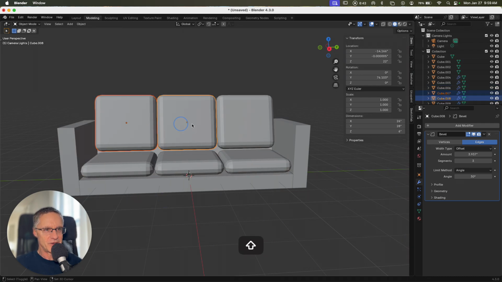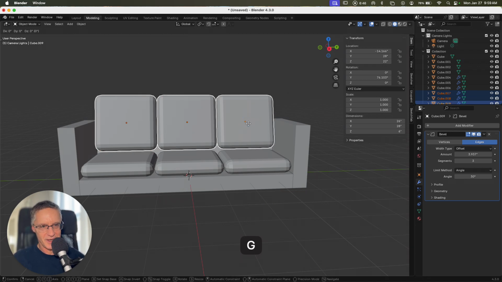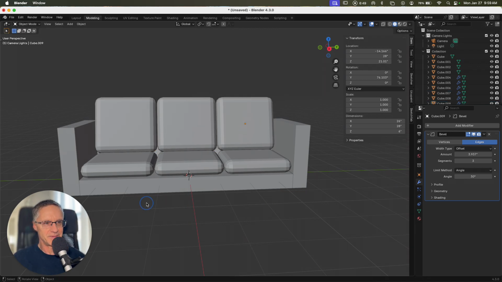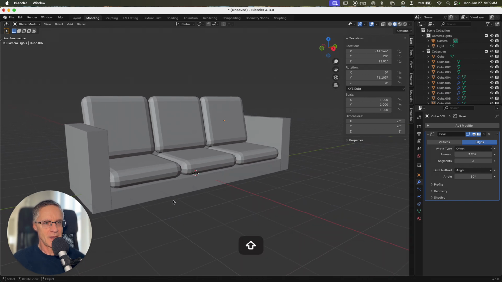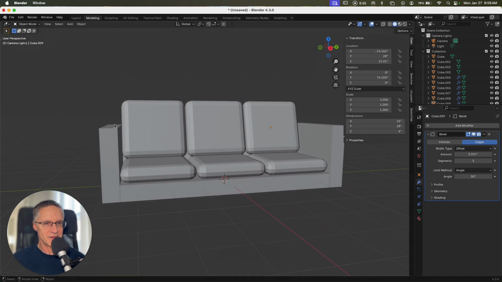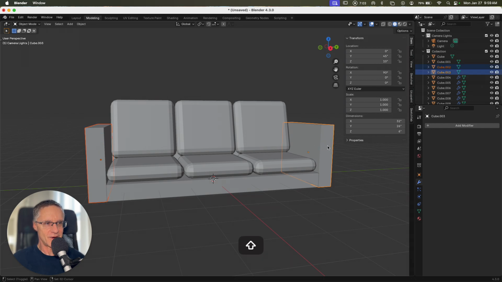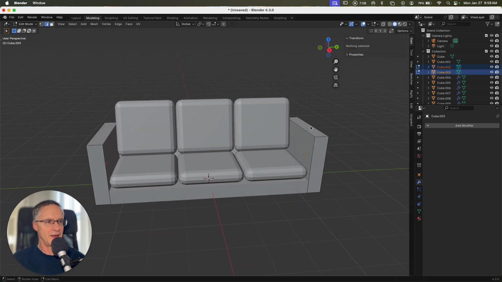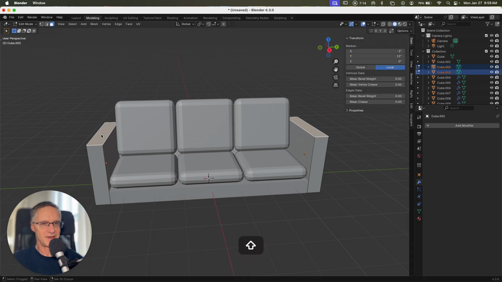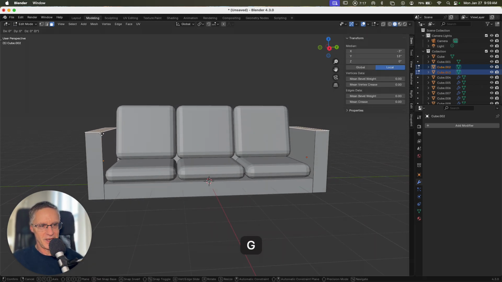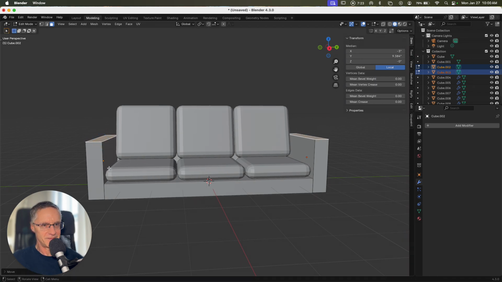So I'm going to just move these back cushions down a little bit. So G, Z. I like that. That looks good. So the next thing I'm going to do is these arms. A couple things wrong with them. They're a little tall and they're too square to match the cushions. So I'm going to select both of these arms and I'm going to tab into edit mode. And I'm going to go into faces. And I select this face and this face. And I'm going to put G, Z, and move it down. I like that. That looks good.